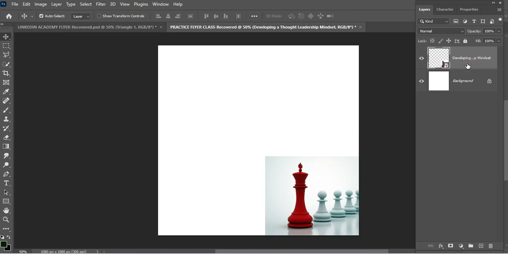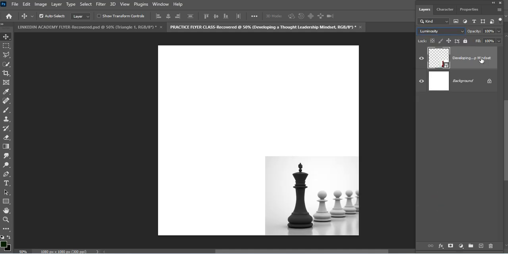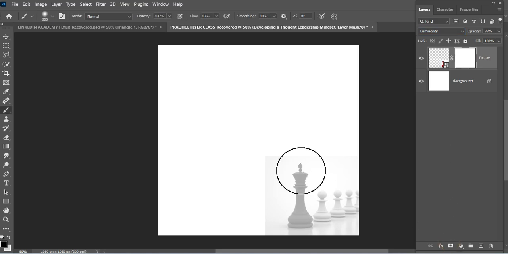So I changed the blend mode to luminosity and I reduced the opacity. The next thing I'll be doing is adding a layer mask and just reducing the sharp edges. So that was me. I reduced my flow and I reduced the sharp edges there.